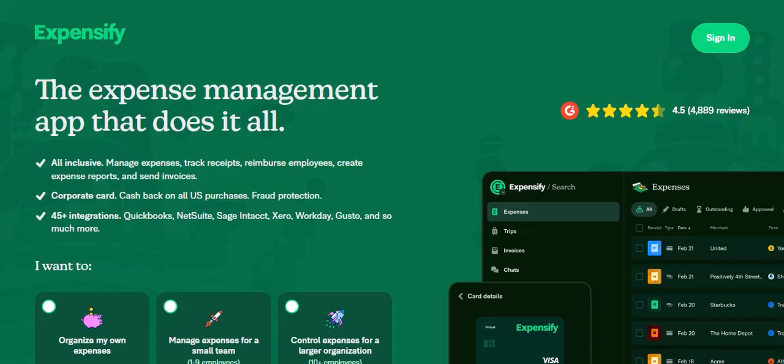Tired of manually entering every single receipt into your expense reports? Feeling like you're drowning in a sea of paper? You're not alone. But what if I told you there's a better way? A way to ditch the endless data entry and reclaim your time. That's where Expensify comes in.